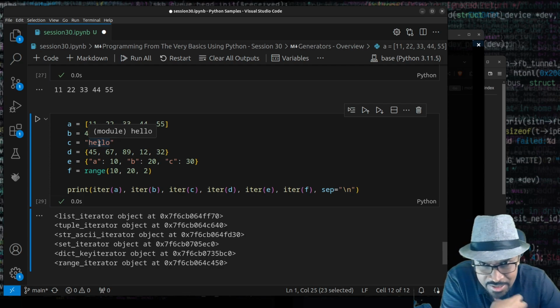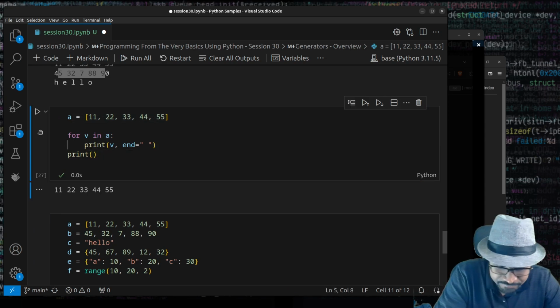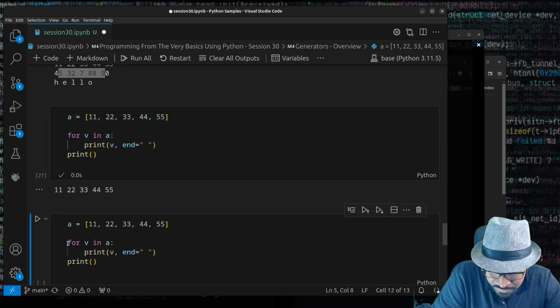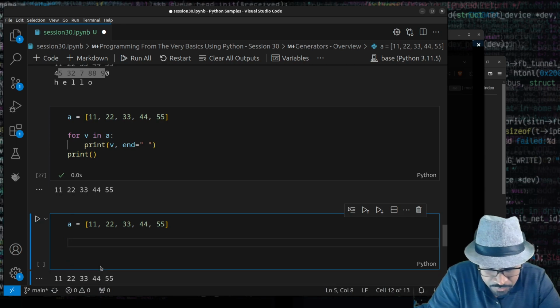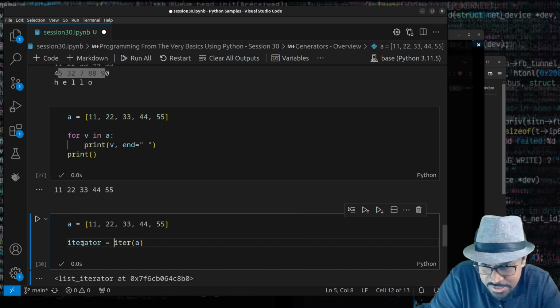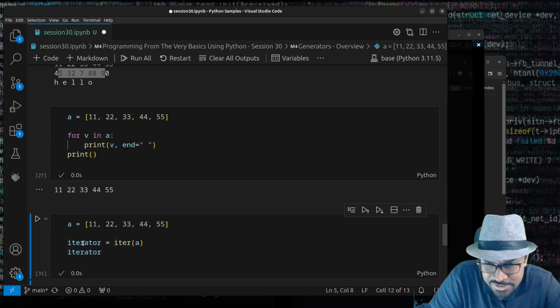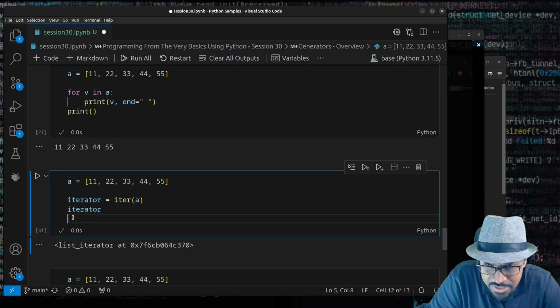Now let's consider a list again. Let me put it back here. When I call iter of A, I get an iterator, which I will store as iterator this time. Iterator is equal to iter of A. And I'll try to print it out. You can see it shows up as a list iterator. It's a list, right? I made a mistake. List iterator.